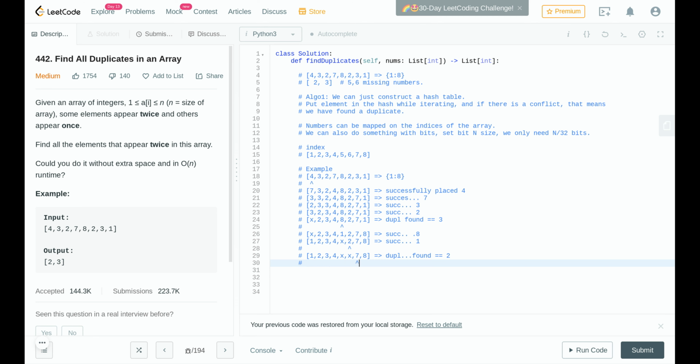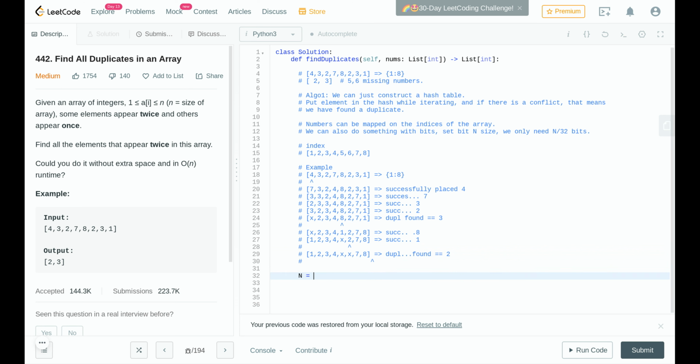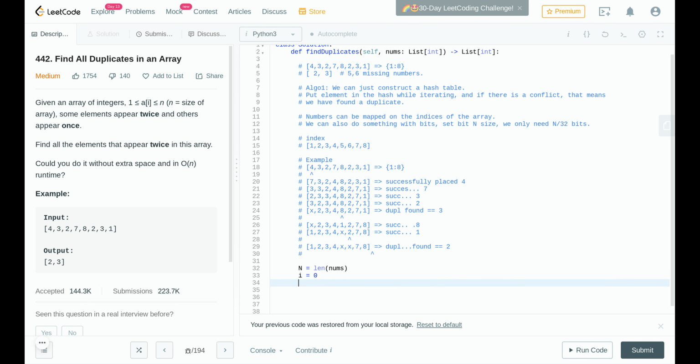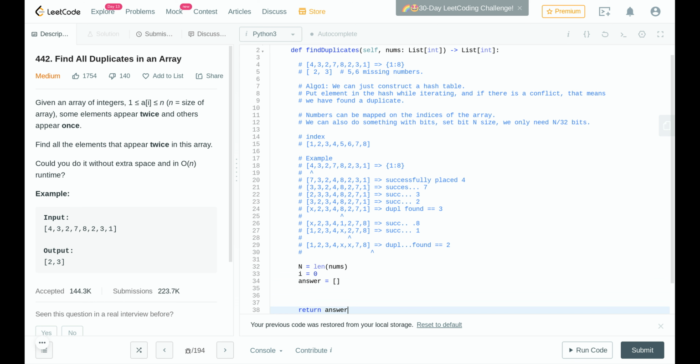We increment the pointer to 7, which means 7 is actually in its position. We increment to 8 and 8 is already in position, and we are done, right? So let's code this. n equals the length of nums, right? We need an iterator i equals 0. We also need an answer to return, which is a list of the duplicate elements found. We return this answer, right?